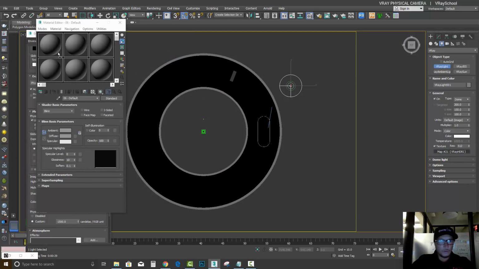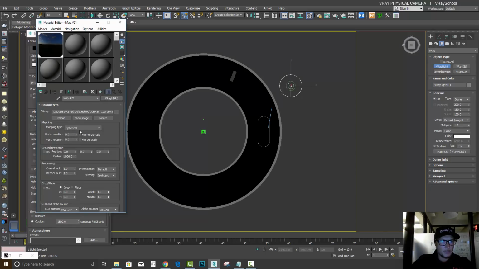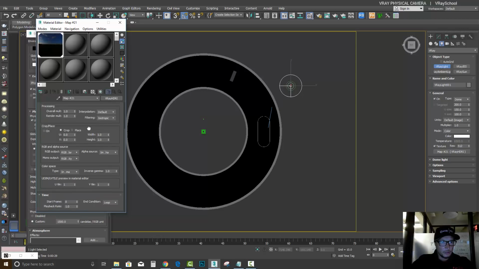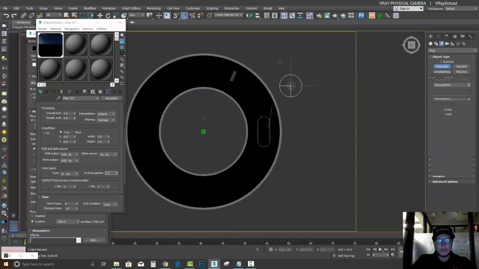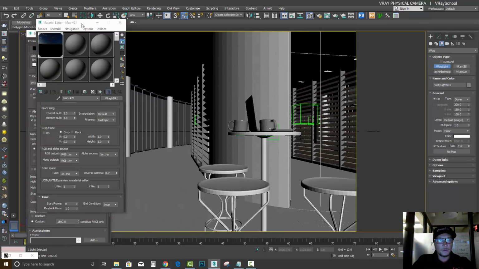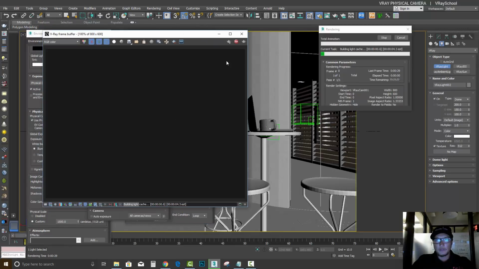Now we need to do a few tweaks. I'm gonna drag and drop it as an instance. Oh, it's already spherical, which is good. And I like to use inverse gamma 0.7 in order to get a little bit sharper results and more contrast. So I'm gonna click C, go back to my camera, and let's click render again. See how this goes. So it's way off and very dark.